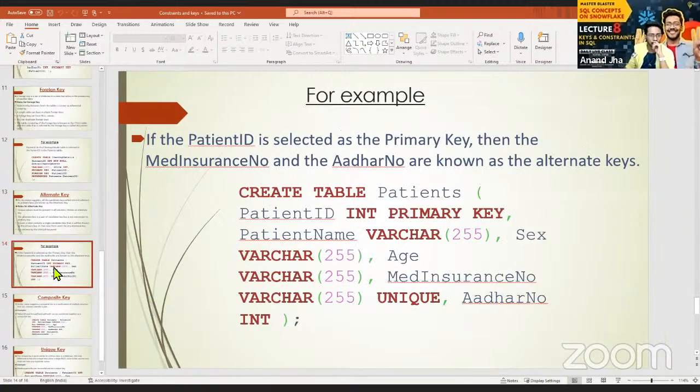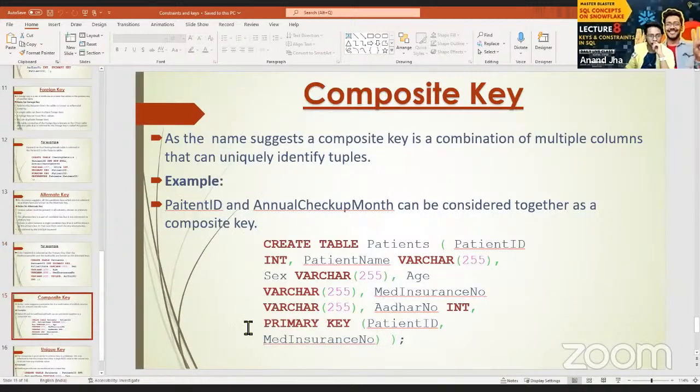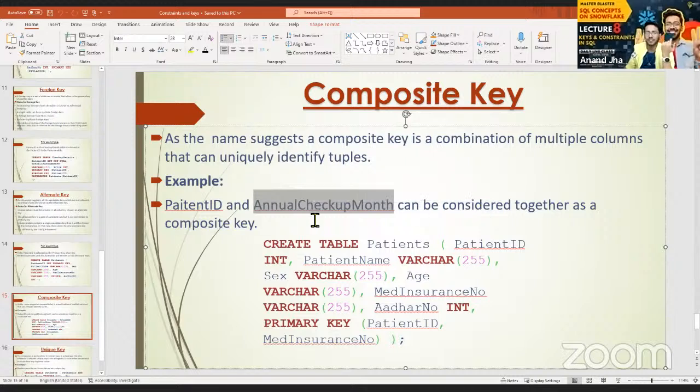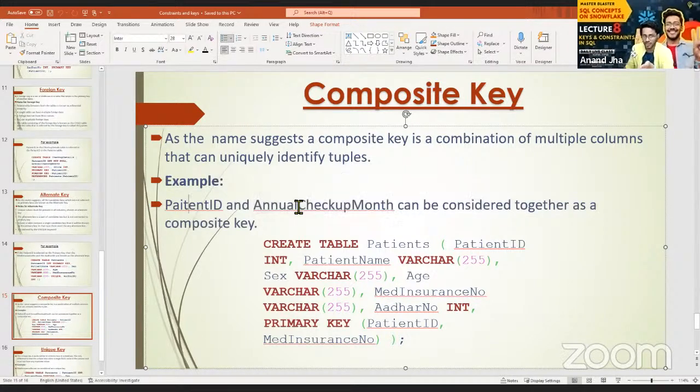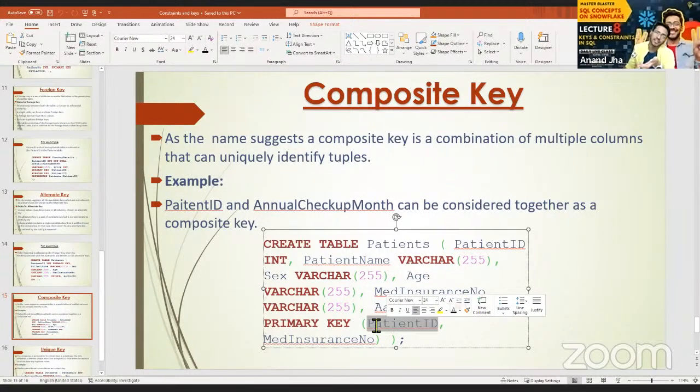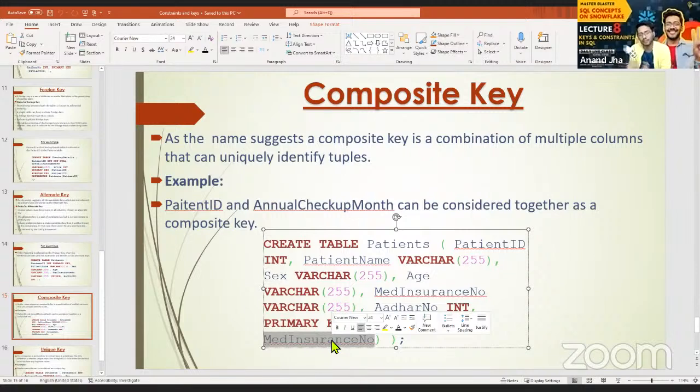Alternate key, I have told you. This one is also done. Composite key: patient ID and annual checkup month can be considered together as a composite key. Many of you have answered this, date and patient ID. Primary key, bracket, patient ID and medical insurance number. Both are taken as a combination of columns so that a row is uniquely identified.